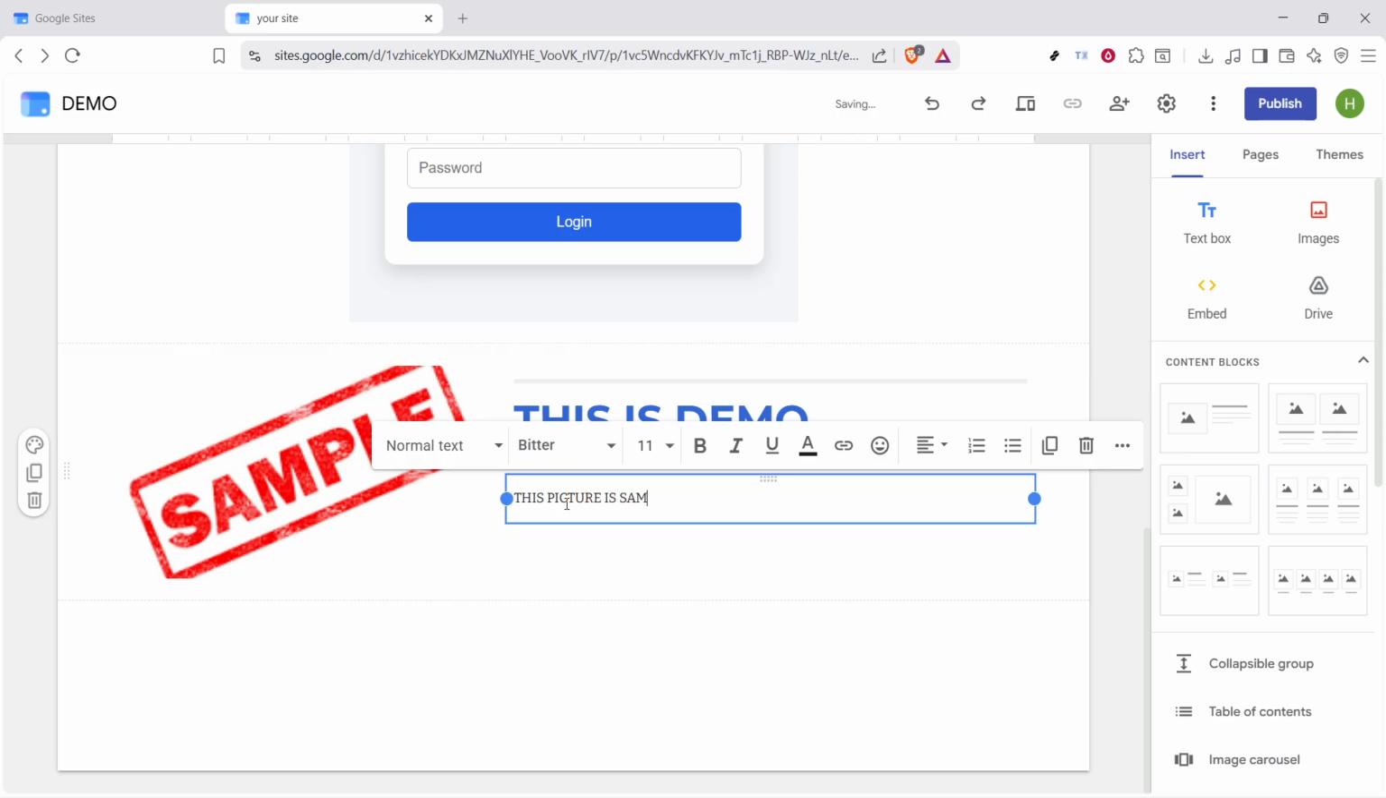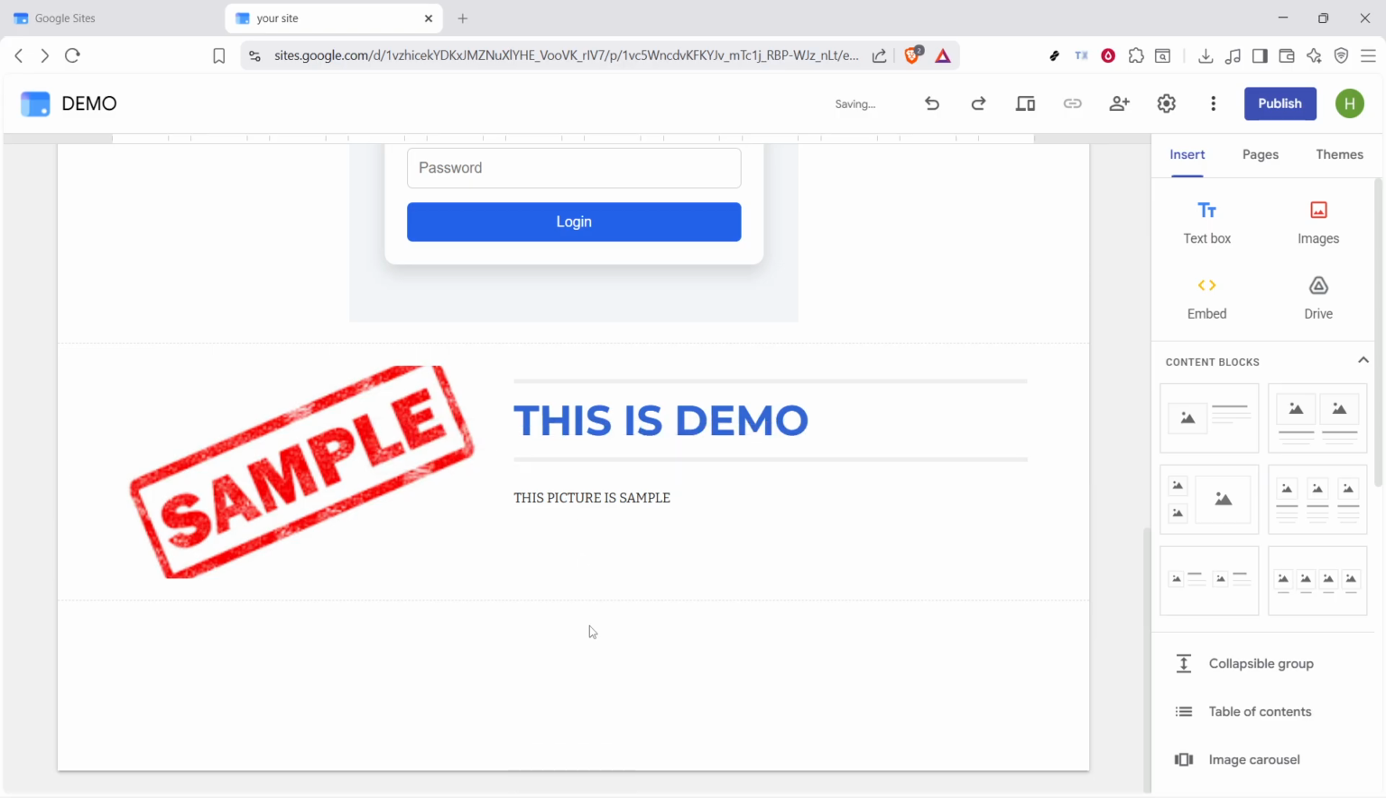And that's it. By using a pre-made content block, adding your image, and filling in the matching text box, you can quickly create a neatly aligned section in Google Sites. It's a simple method, but it makes a big difference in how organized and professional your site looks.